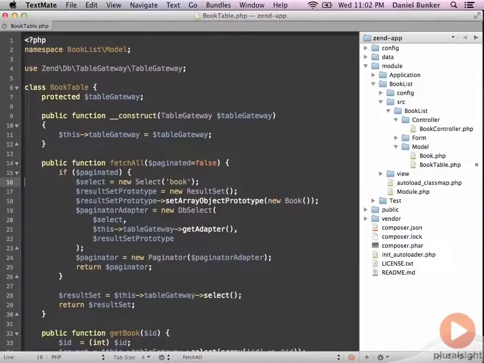Okay, so adding a paginated query using our table gateway is a little more involved than our basic select. What's happening is we first are creating a select off of our book object. We then are setting up a result set, and ultimately we're creating a paginator adapter that we pass that information into. The nice thing about this is we can reuse our table gateway's adapter, which is the database connection that we've already configured for our application. And then when the result sets are returned, we can store that in a new paginator object, and that's what we're going to return back to the controller rather than the default result set.